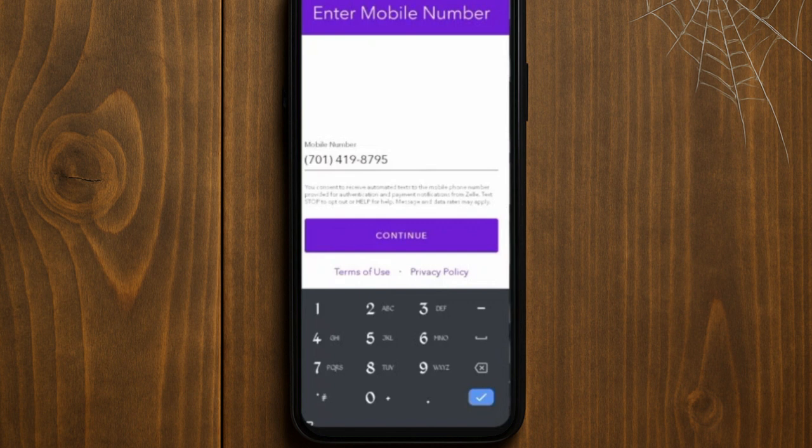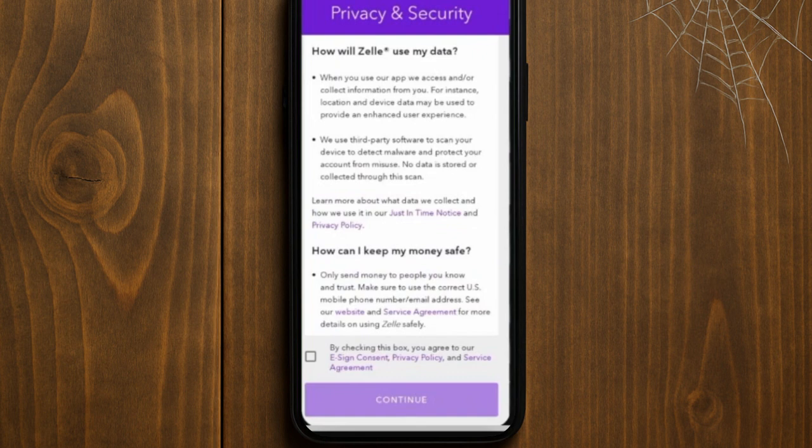After successful verification, you will be taken to Zelle dashboard where you can send, receive, and manage money instantly. Always make sure you are on the official Zelle app and never share your login details with anyone for safety.